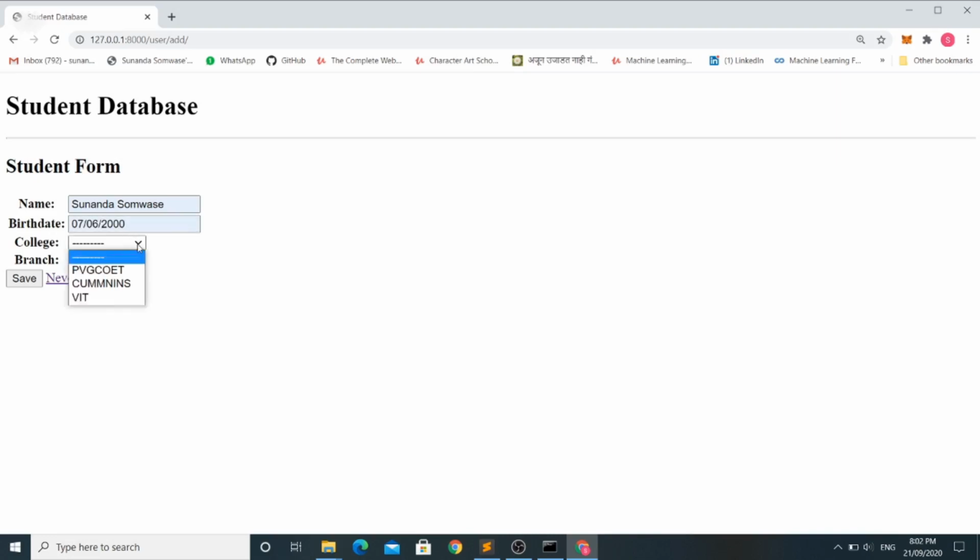Now we can see the drop down list loaded, which I entered in the database. We saw there was an electrical branch in VIT, so we have loaded the branches present in the particular college. If we select another college, for which I have registered a mechanical branch, the branch list updates when we select the particular college. We can see that. So let's select this and save it.